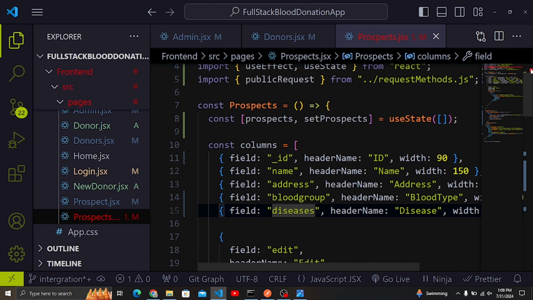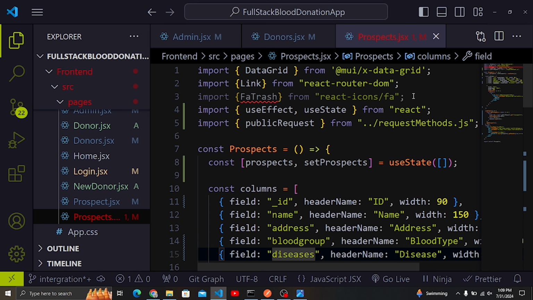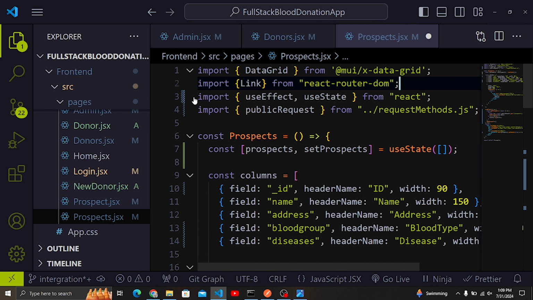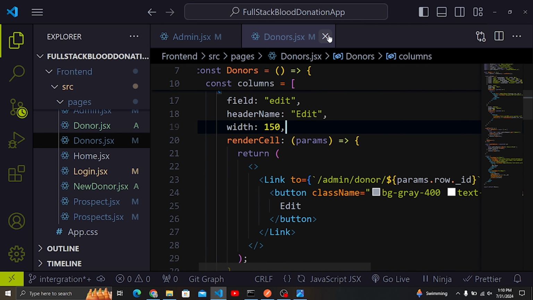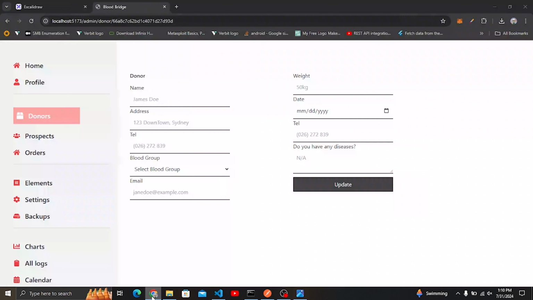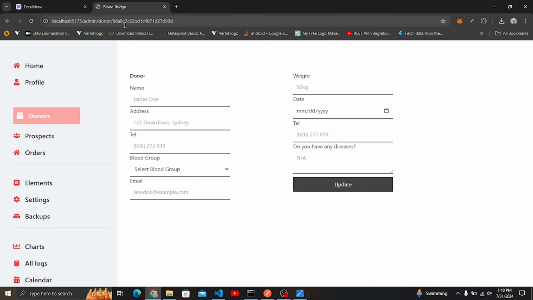So I'm going to come here, and you can see we are not using this icon, so I'm going to close that. I'm also going to close this prospect and also donors. But now I want to show the information in this detailed page here for the donors. So what I can do here is very simple. I'm going to fetch the data using this ID for our donors.